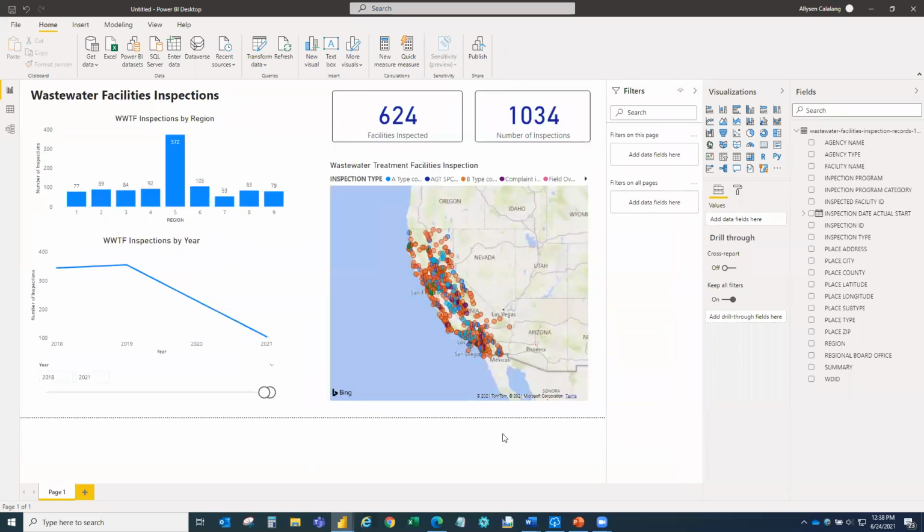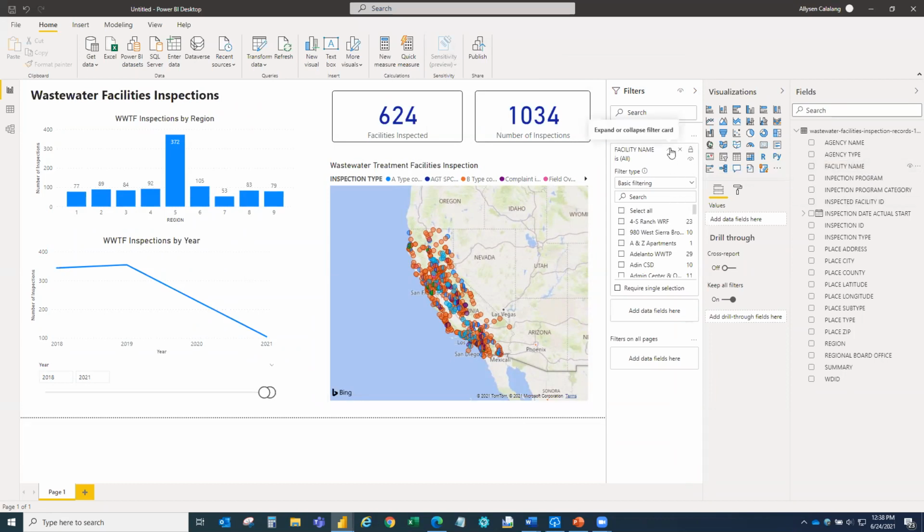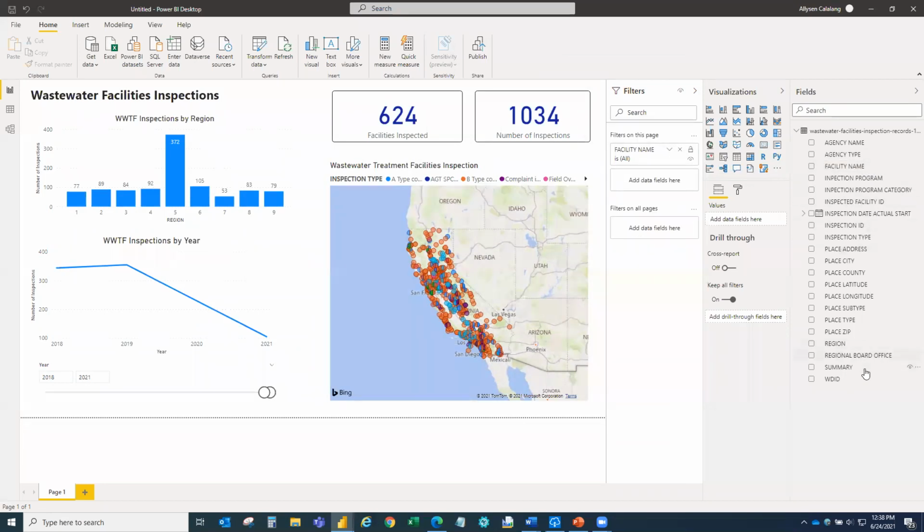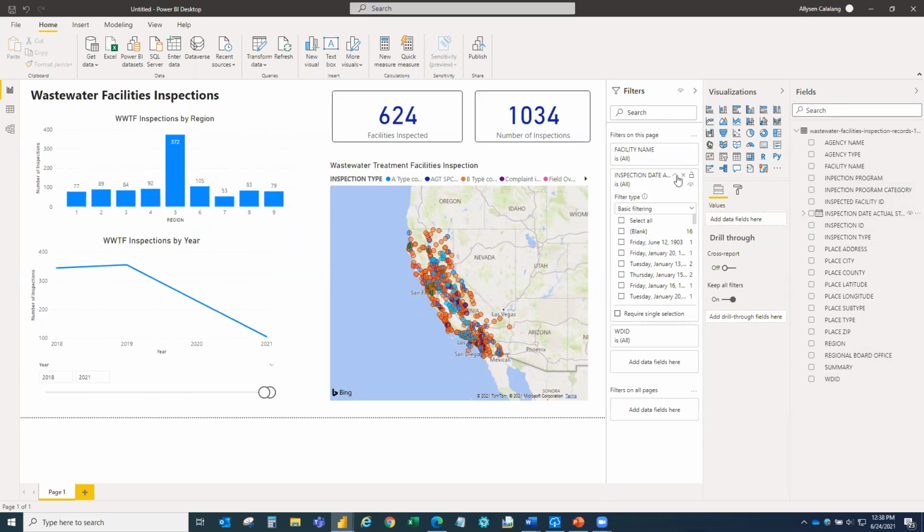So in our report view, in our demo example, our dashboard example, I'm sorry, we had the filter pane. So you can actually choose to hide this filter pane if you don't want your report readers to see it, but I'll allow it to be viewed for now. And you can choose additional filter criteria. So you can select by facility name. I'll allow users to enter the WDID if they have it. And then maybe allow them to filter by inspection date.